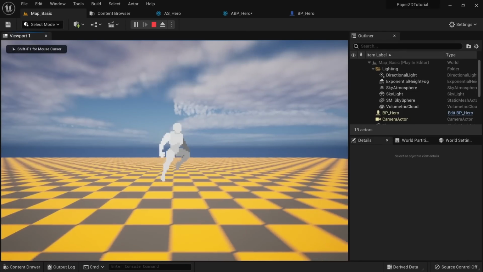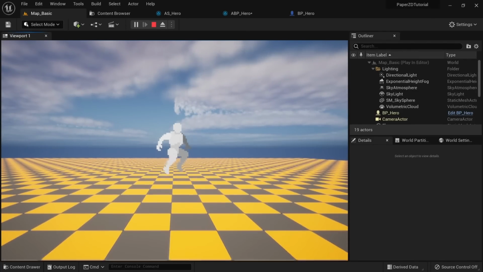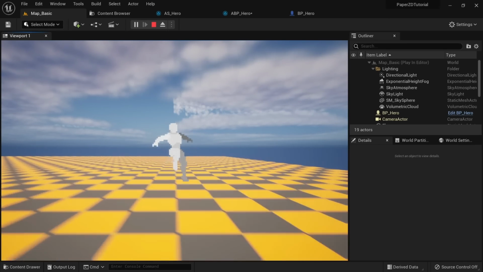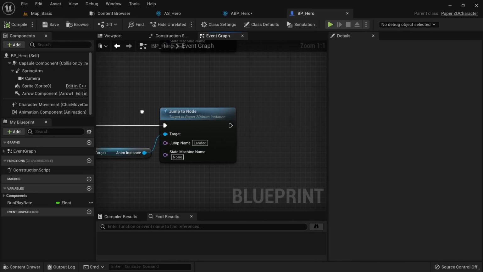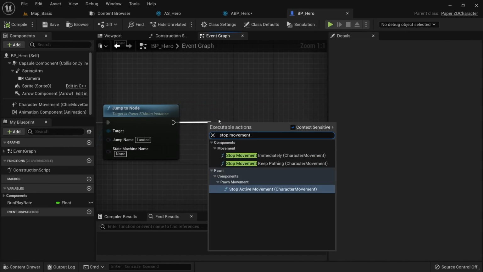You can see that we now play a landed animation, however our character can still slide over the floor while this animation is playing. We want to give our landed animation some weight and have the character stop for a bit. In the character blueprint after the onLanded event, we can then call stop movement immediately on the character movement component.